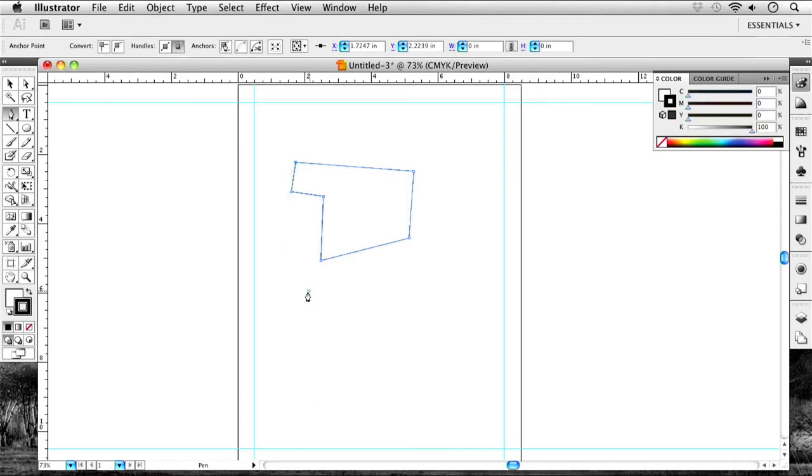Now, you may have noticed that my cursor changed. If you notice, see how there's a little circle to the bottom right of my cursor? That little circle just means that we're going to complete this curve. Go ahead and do that. Look at that. Good to go.